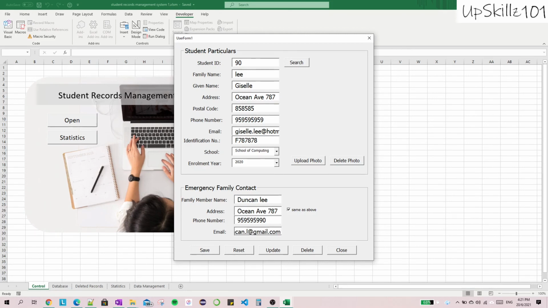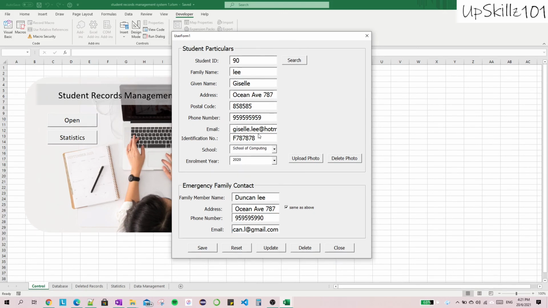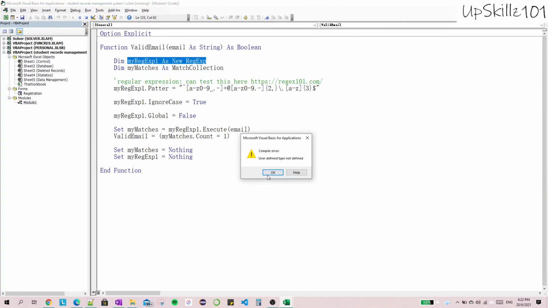l@gmail.com. Let's see if the logic actually captures the email format error, because I put dot co and dot c. So the email format is wrong when I press save. Oh, okay, there's an error.